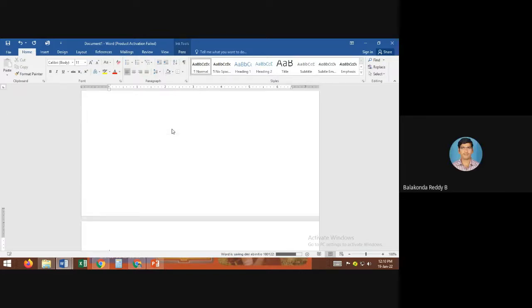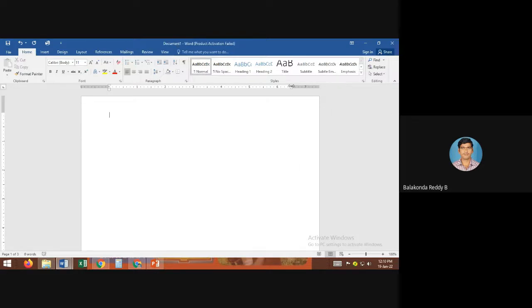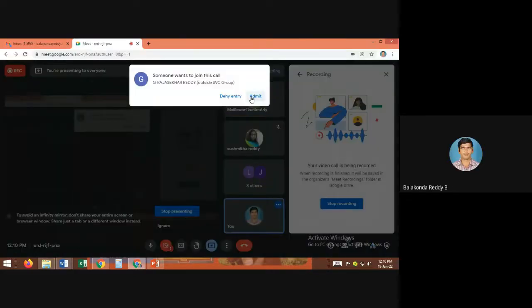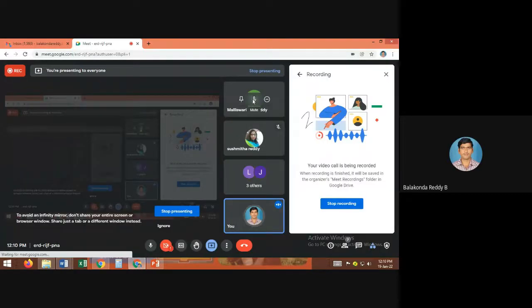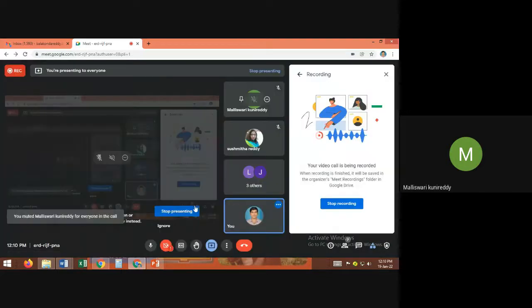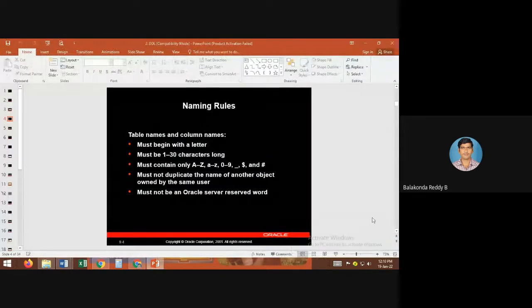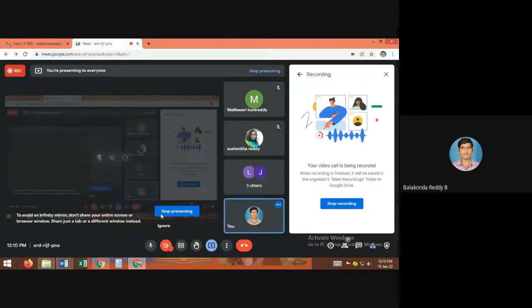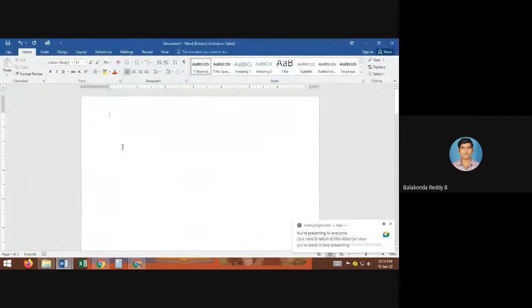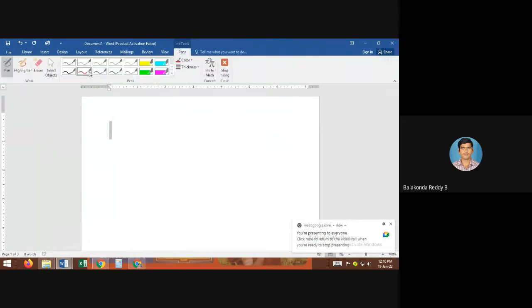The next topic is constraints. Put the heading constraints. In English terminology, what is meant by constraint? Constraints means conditions. What type of constraints? Suppose, listen carefully. Suppose I created a student table. Guys, listen. I created a student table.